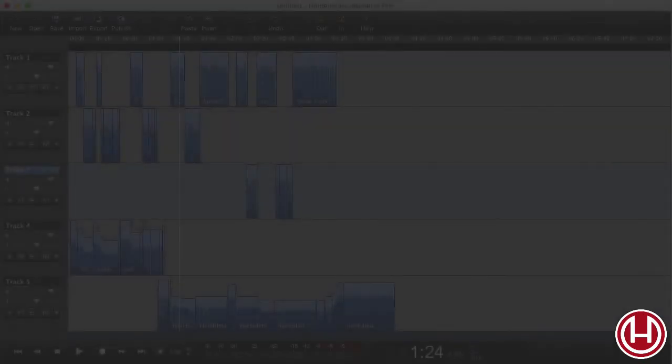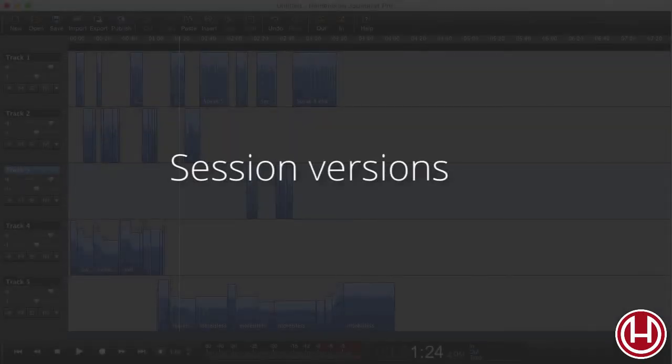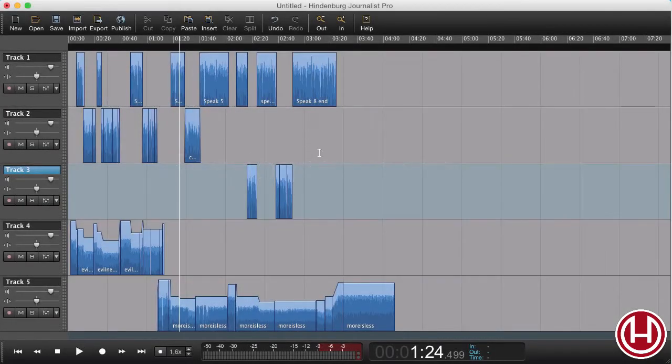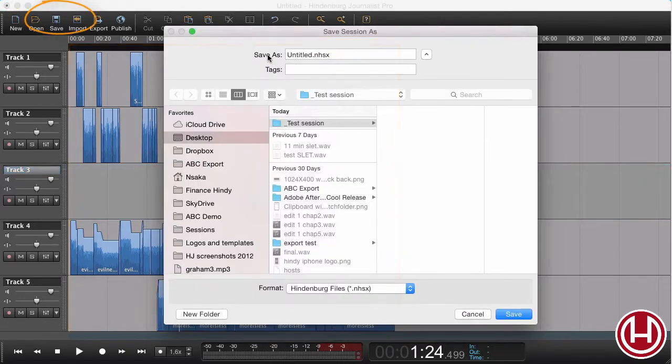In this tutorial, we're going to look at how we can create versions of a session, but without creating new folders and new audio files. So right now, I've created a session here. If I now press save, I get to choose where I want to save it. I've just created a folder here where I can save it, and I'll call this new session.